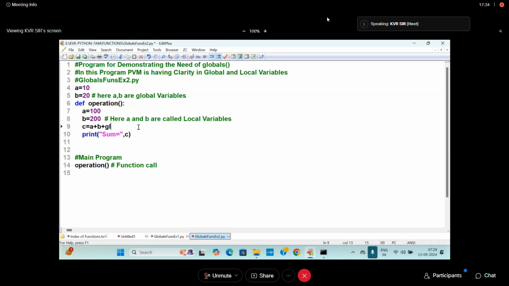Plus I need to write globals of the function name. Immediately you have to write square bracket open, A. Syntax is very, very important. Globals of A I need to write. Plus, globals of B I need to write. Are you able to follow?